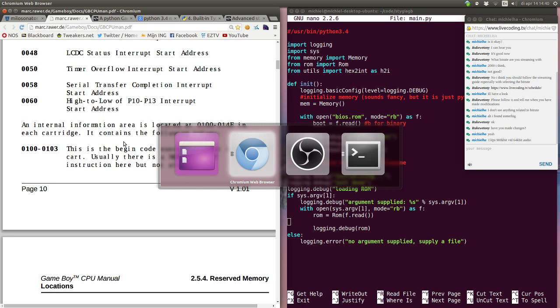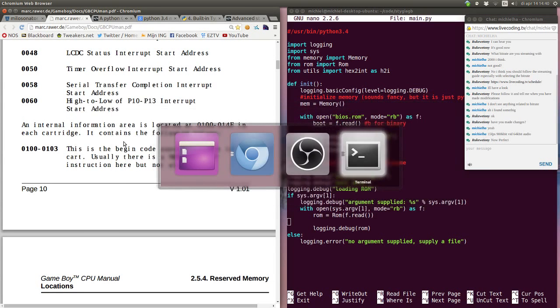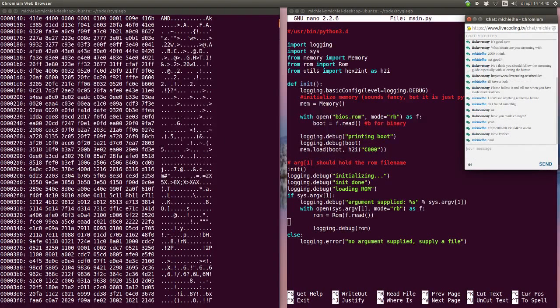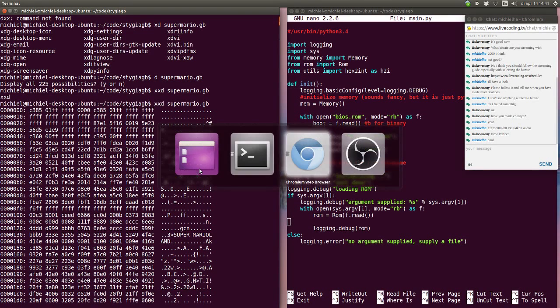Then 100 and 103. So here. There's supposed to be a NOP and a jump in there. This could be a NOP, this could be a jump. Let's take a look.